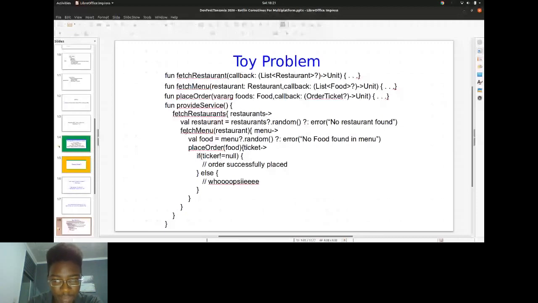And when we do so, we get a menu, and again we just pick a random menu and place an order for that menu. If the ticket is not null, then the order is successful. If the ticket is null, then oopsies. But you can see the problem that we're trying to address.